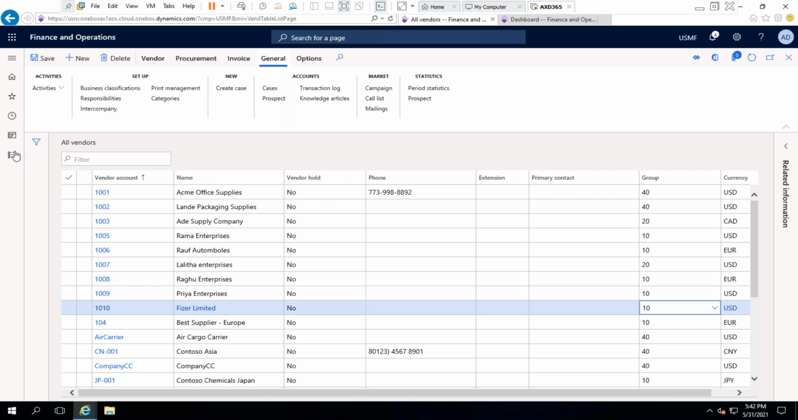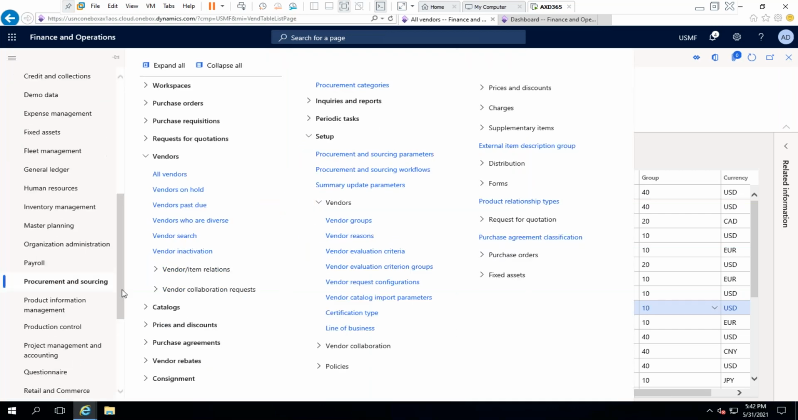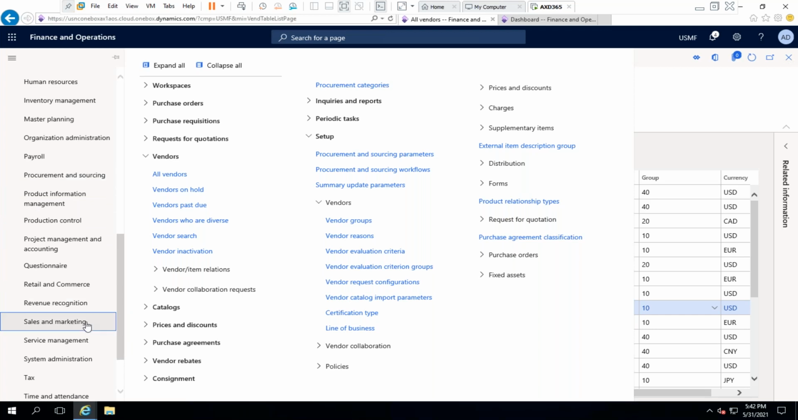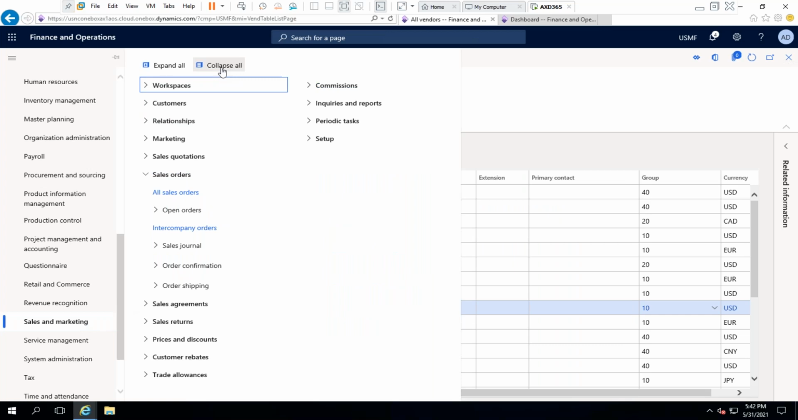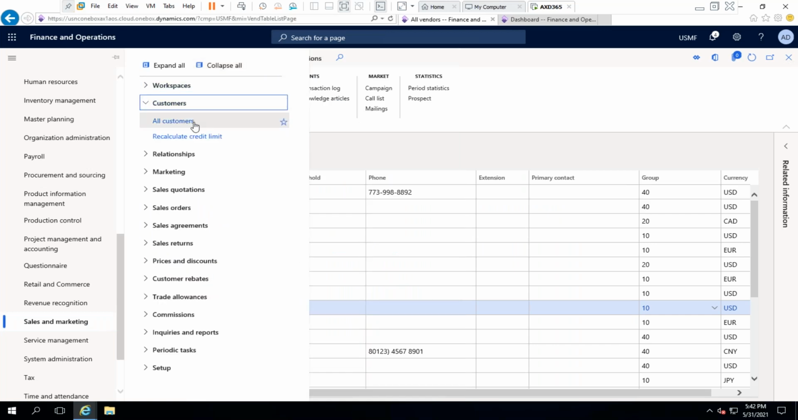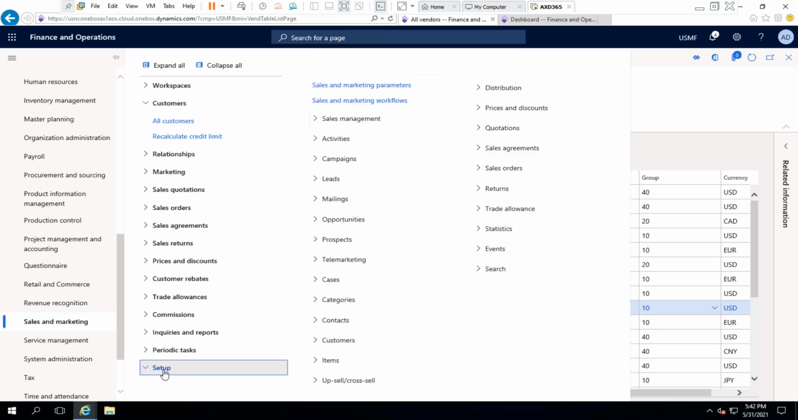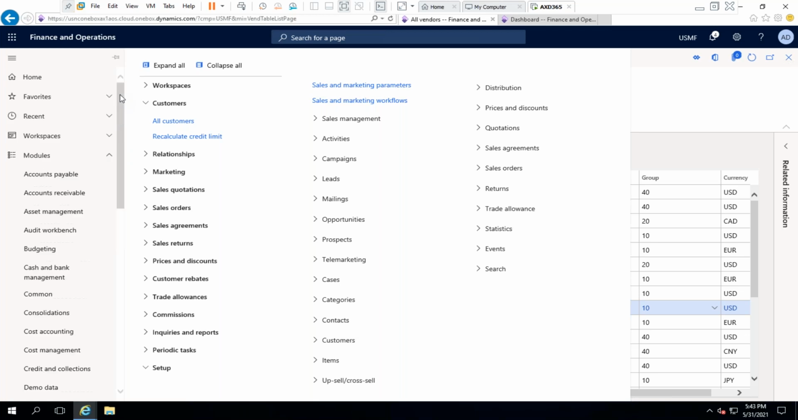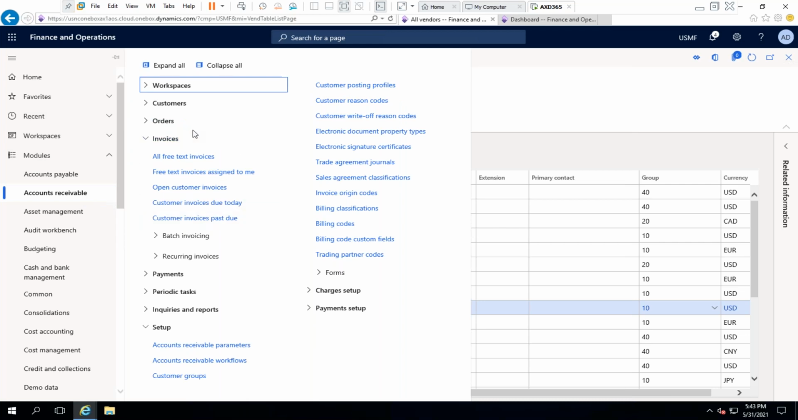In the same manner, if you want to create a customer, you can go to the sales and marketing module, customers, all customers. While creating a customer, as I told you, customer group is required. You can find it here in setups. Okay, it is not there. So customer groups are not given here. This is available in the accounts receivable module.